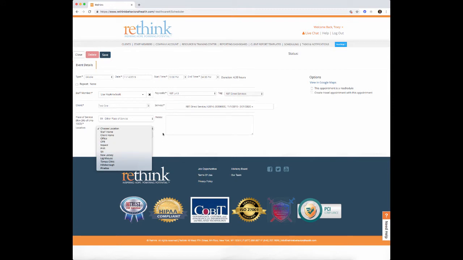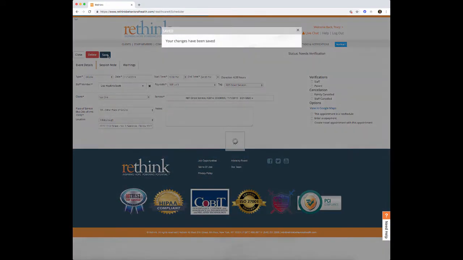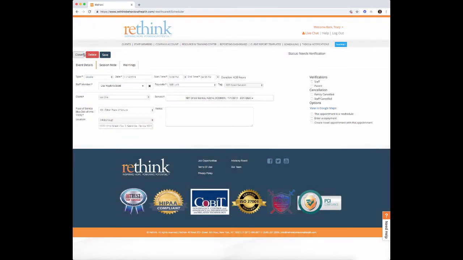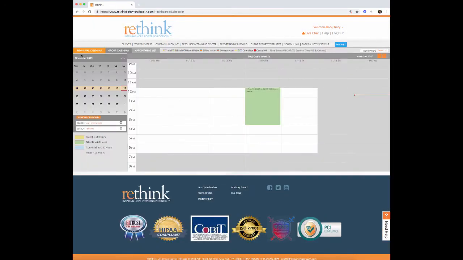If your client is in the home setting, it generally falls under the county in which they live. So it depends on which director you're listed under. So we'll go ahead and say Hillsborough here. And then once we confirm all of the details here, then we can save our appointment. And it will give you a notification that your changes have been saved. You can X out of that and close the tab. So now you can see we have this green billable session right here for Lisa.